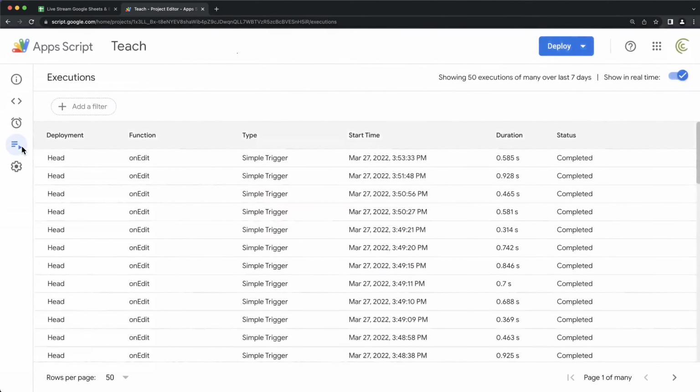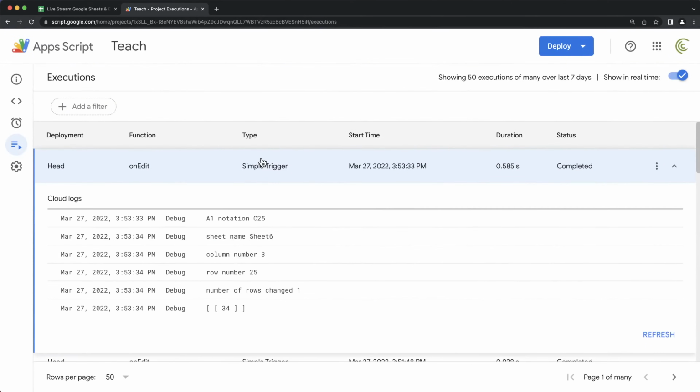So I'm going to go to executions, and this is what completed. And you can see that I got that number in this array structure. Even though it was a single cell, I still got an array of arrays of that one value, that's 34.